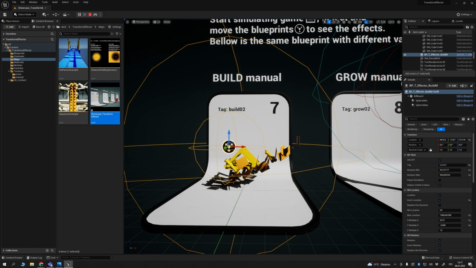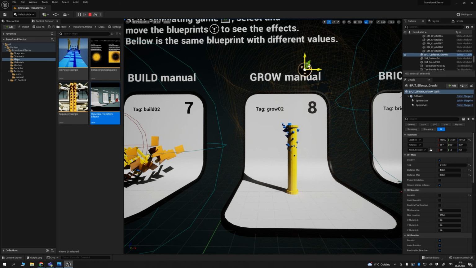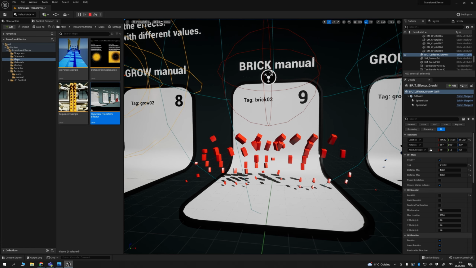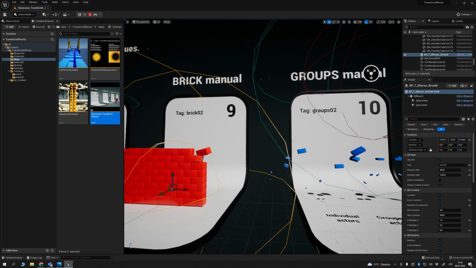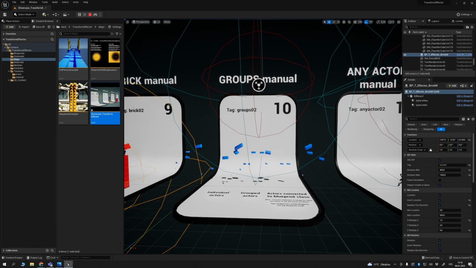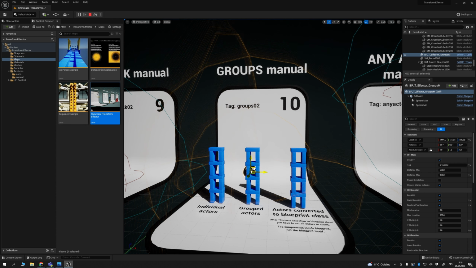Here you can see other presets. It's all the same blueprint, but with different setups. For example, here is the location, turn it off. Here is some brick building effect. The blueprint works with groups, with individuals, and with actors converted to blueprint class.